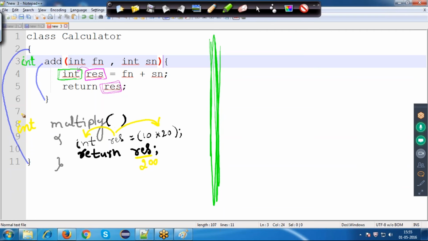So this is an example where a class is having multiple methods. This is one method, this is another method. There are two methods in this example. Second thing, this method is taking some input parameters, whereas this method is not taking any input. Clear? So a method may take an input, may not take an input. A method may give an output, may not give an output.